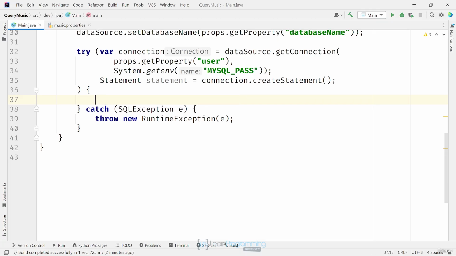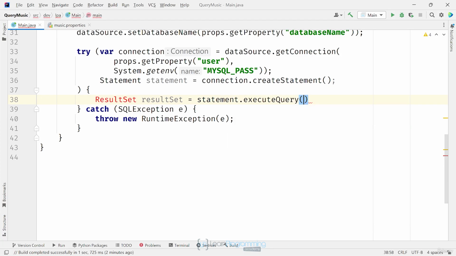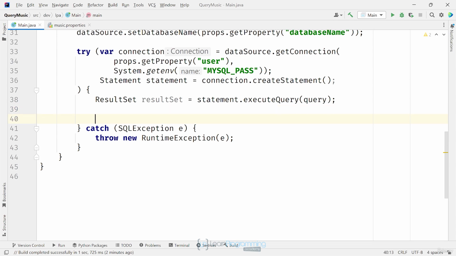First, I'll remove the success statement I had there. Instead of that, I'll set up a result set variable, then assign it statement.executeQuery, passing it my query string. All three objects, the connection, the statement, and the result set are all resources that need to be closed. I could have included the result set in the try clause along with the connection and statement, but it's actually not necessary here. A result set object is automatically closed when the statement object that generated it is closed. It's also closed if the statement is re-executed or used to retrieve the next result from a sequence of multiple results. The result set in this case will contain all the records in the artist's table.